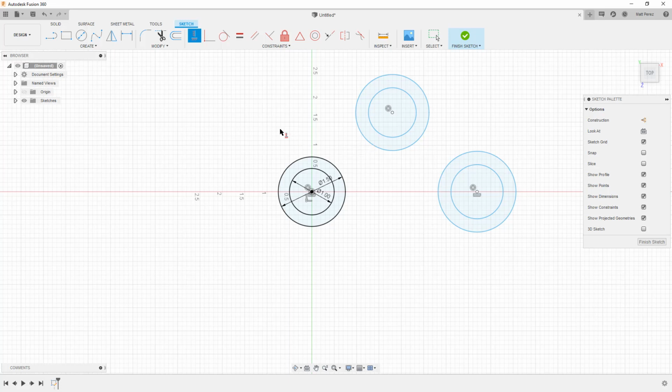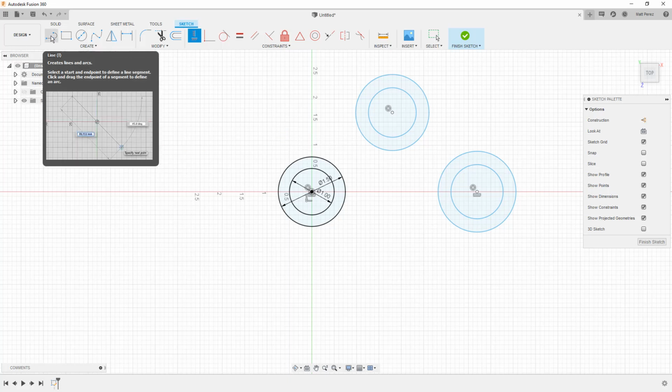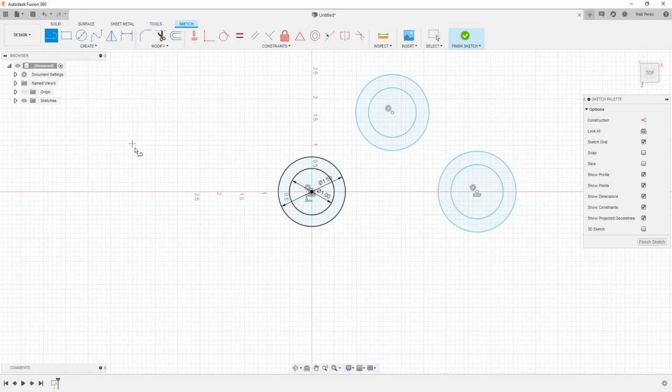What I want to do is I want to create some construction geometry to help me figure out where that should be. And there are several different ways that we can do this, but we're going to start with the line tool. And again, L on the keyboard is a shortcut for this if you like to use those. I'm going to go between the center points of these two, and notice that it's automatically still on the line tool.